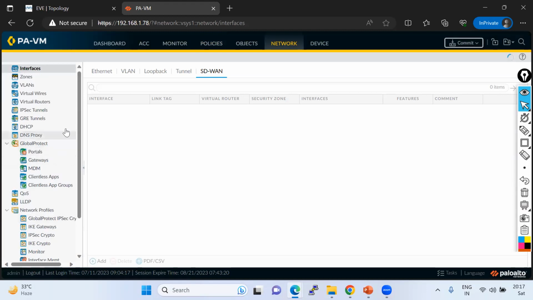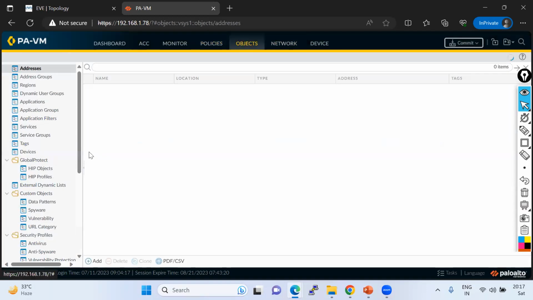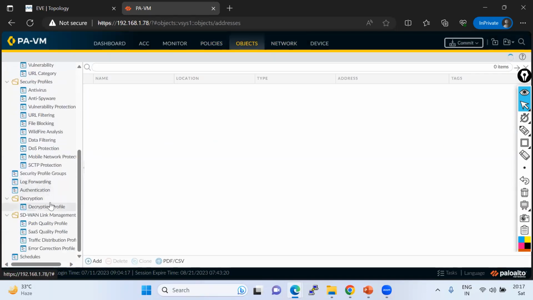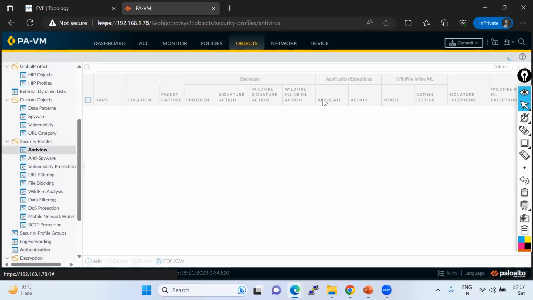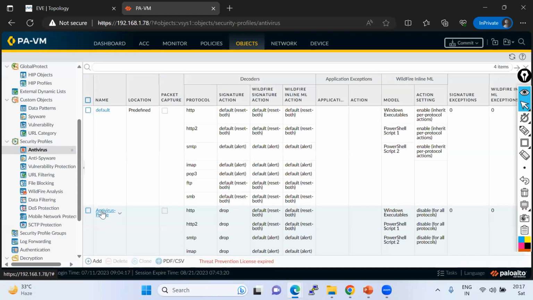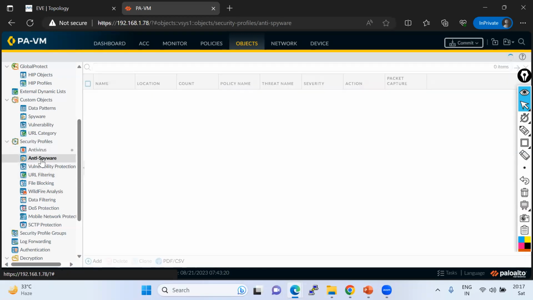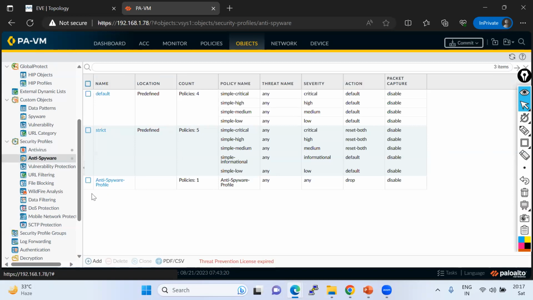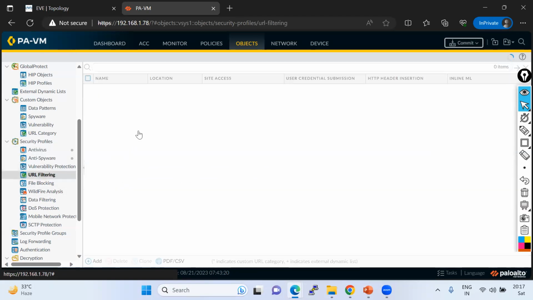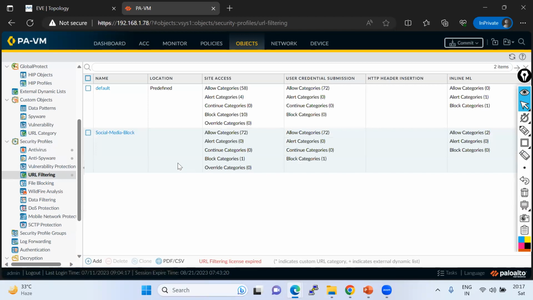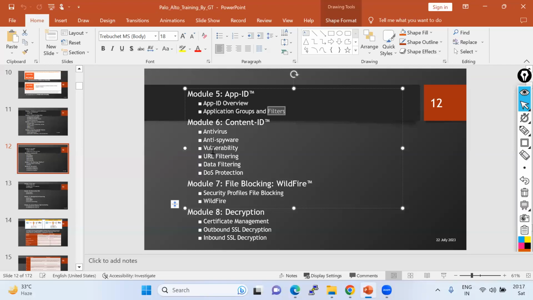If you go to Objects, you'll see all these policies are available here. See, all this we created. The antivirus profile, anti-spyware profile, you'll also get. Similarly, everything we configured. URL filtering you'll also get here. So we have everything available and we'll understand all of this content.